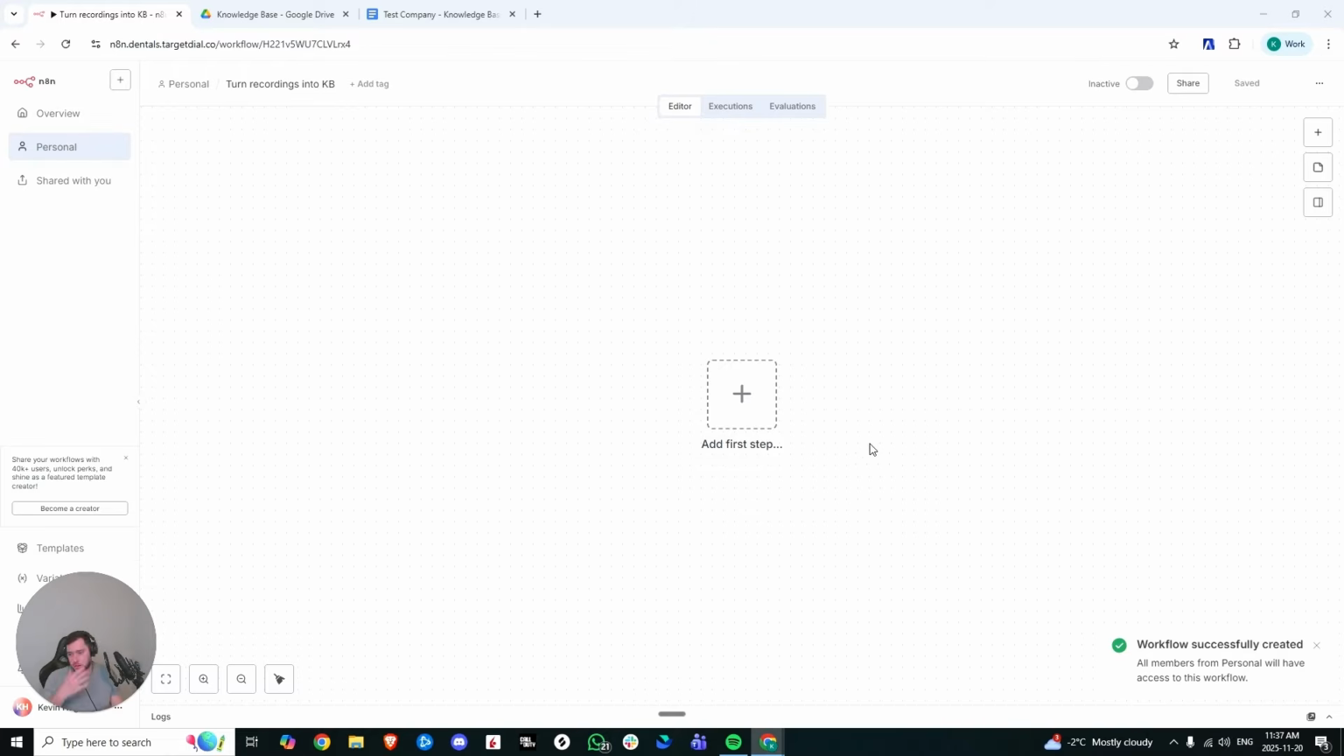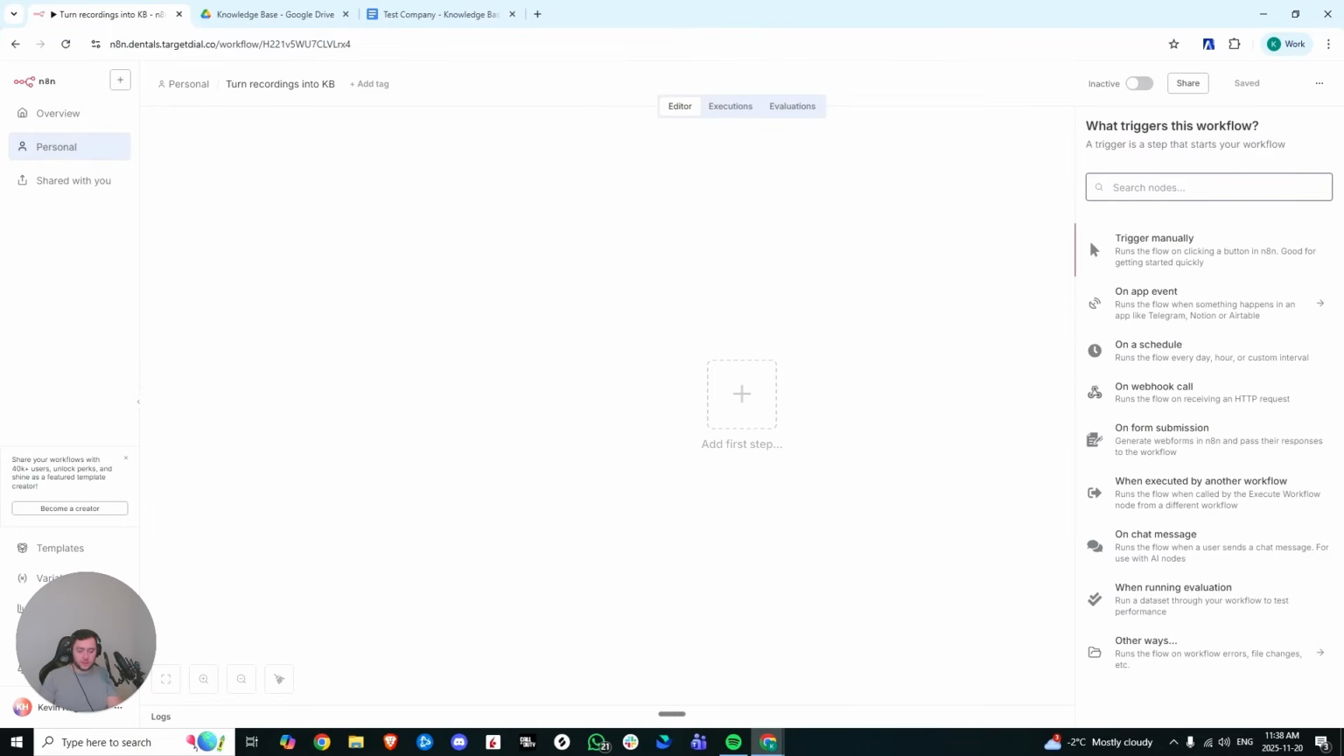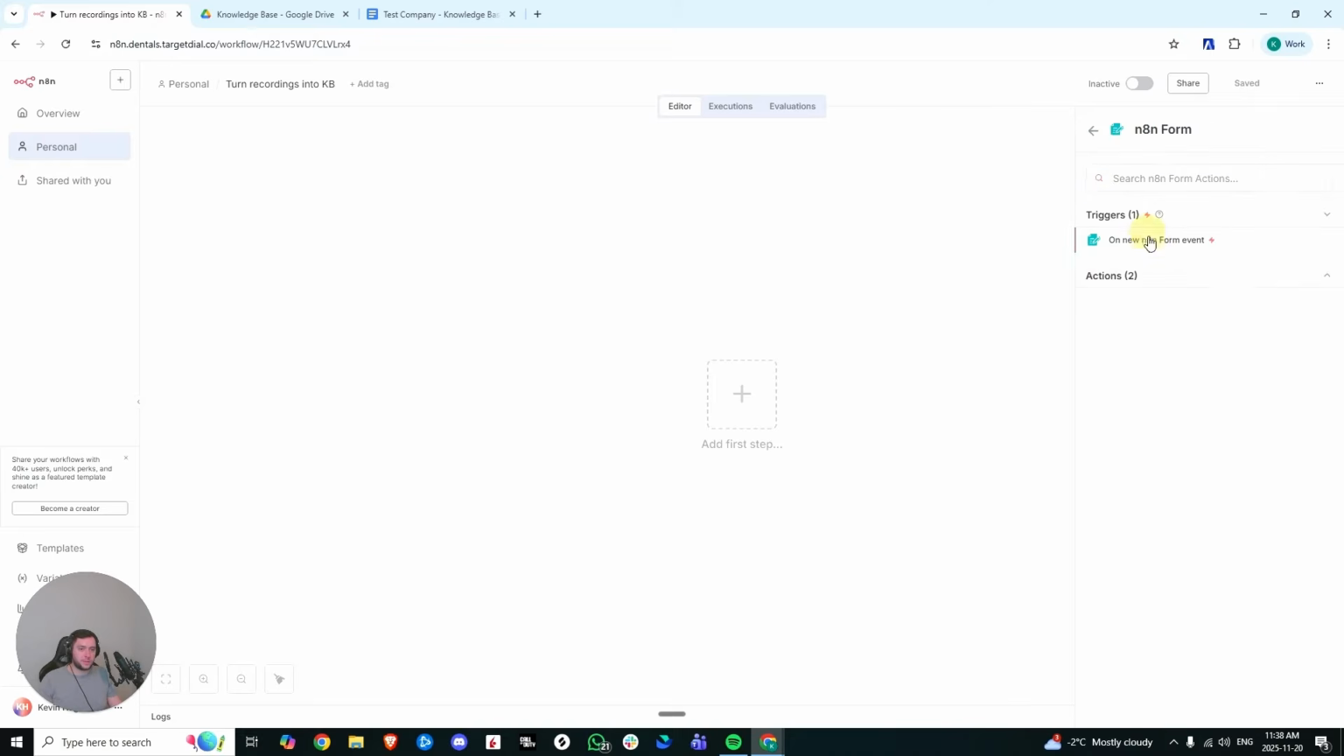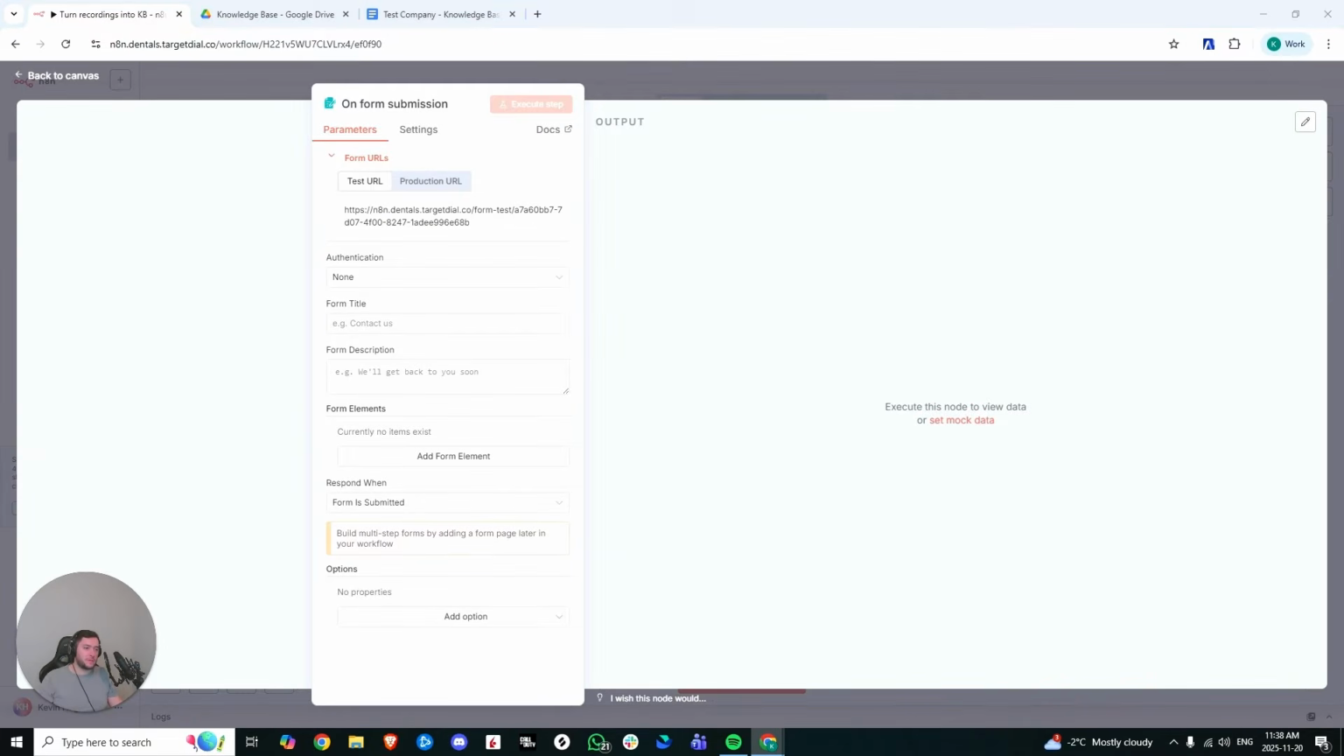Okay, so now let's go into this. Now, a lot of the automations that I'm sharing with you are actual automations that we use every single day for our clients. So they're not fluff automations that don't truly serve any purpose other than looking pretty. So the first thing that we're going to need to do is add a form submission. I'm just going to call it call recordings to KB.